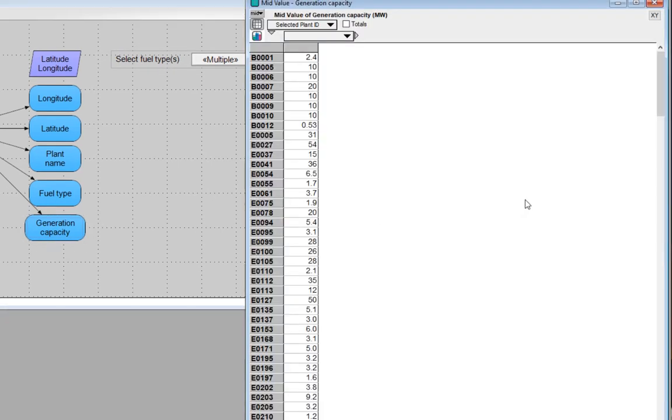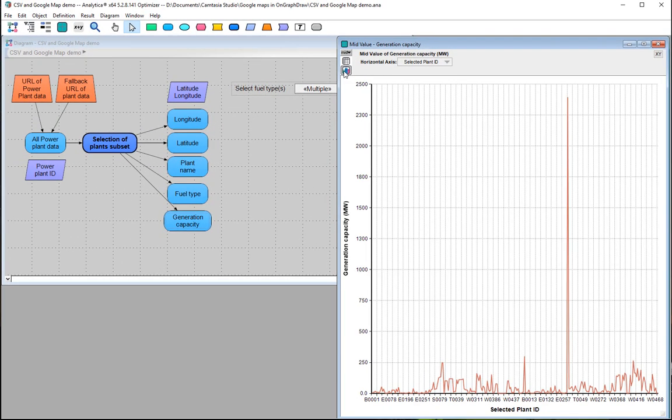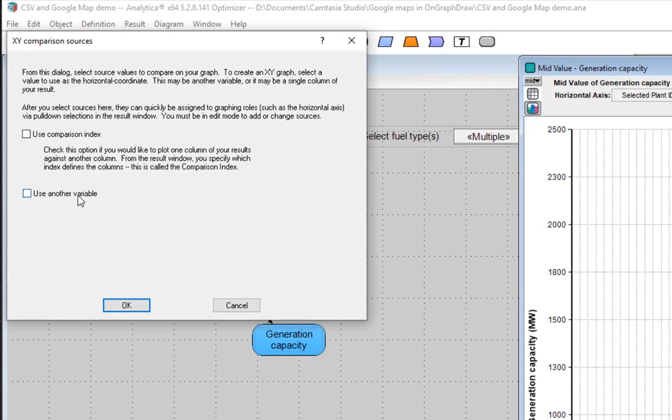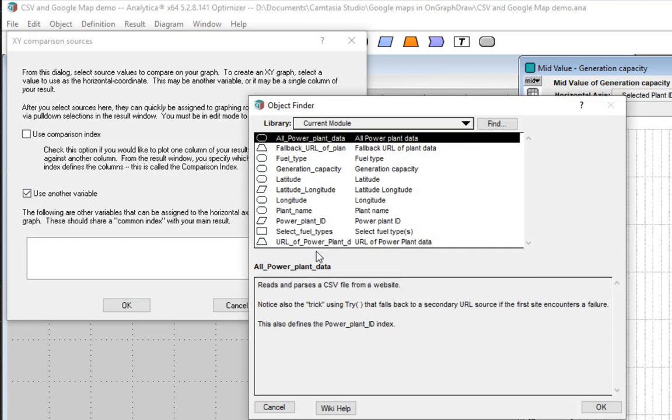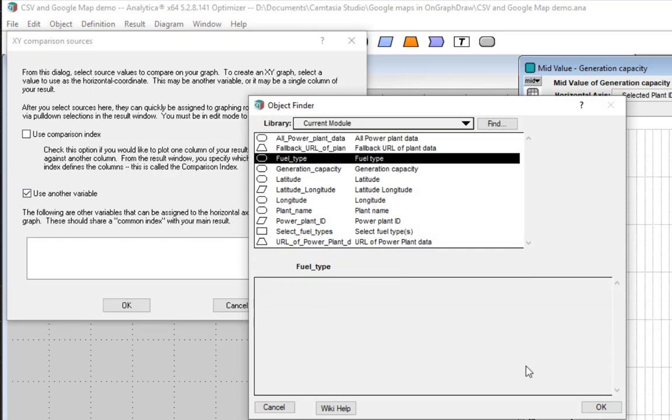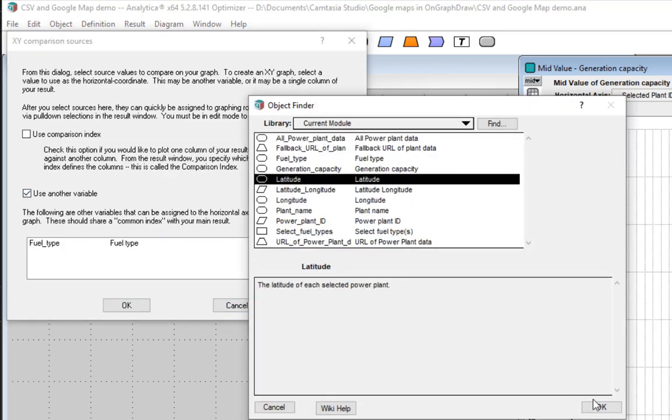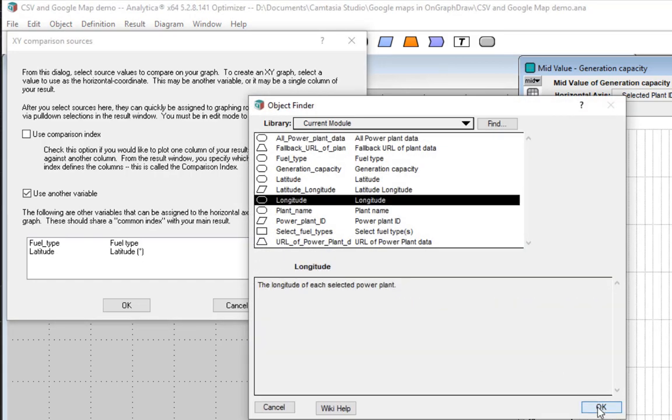Okay, so I'm going to create my map plot in the result graph for generation capacity. It starts out as a 1D line graph. I'll want to depict the other quantities on this graph, so I'll add them as comparison variables. I'll add fuel type, latitude, longitude.